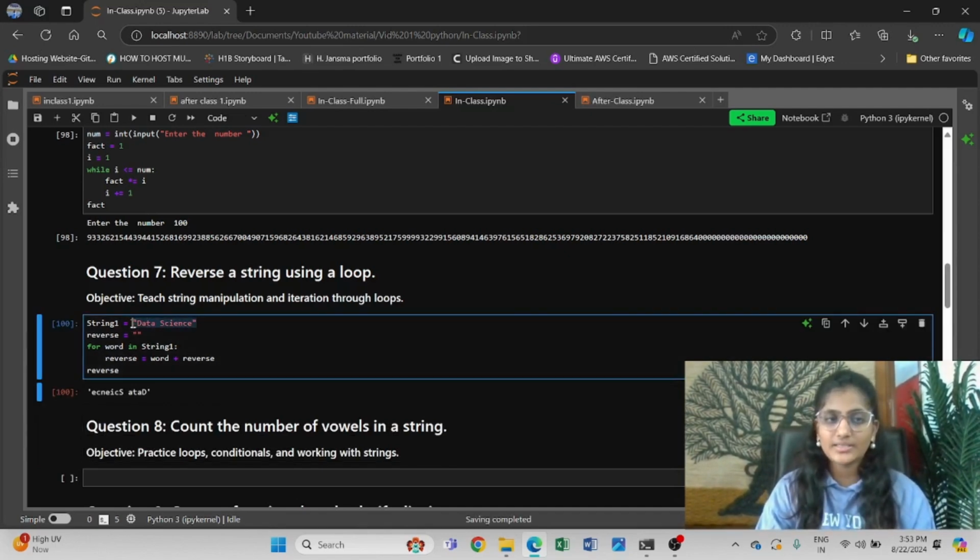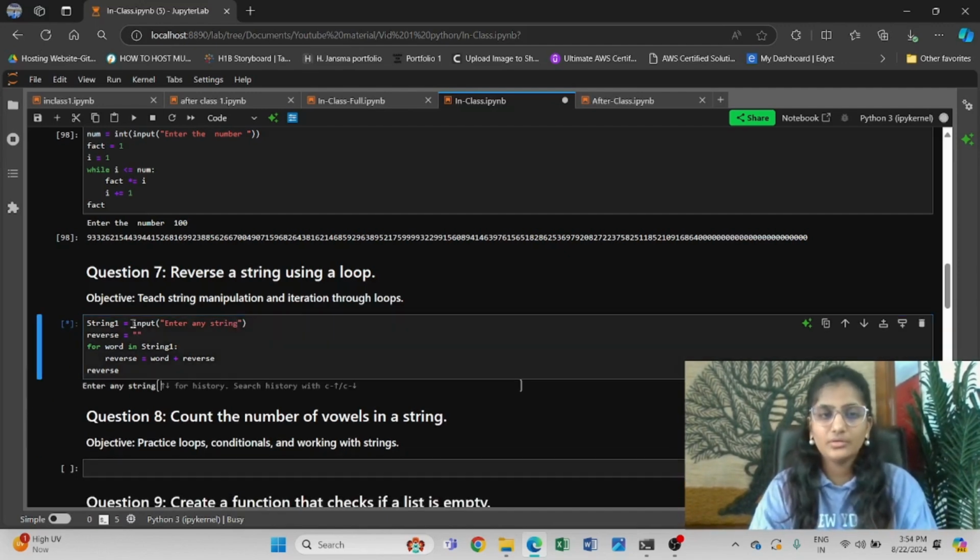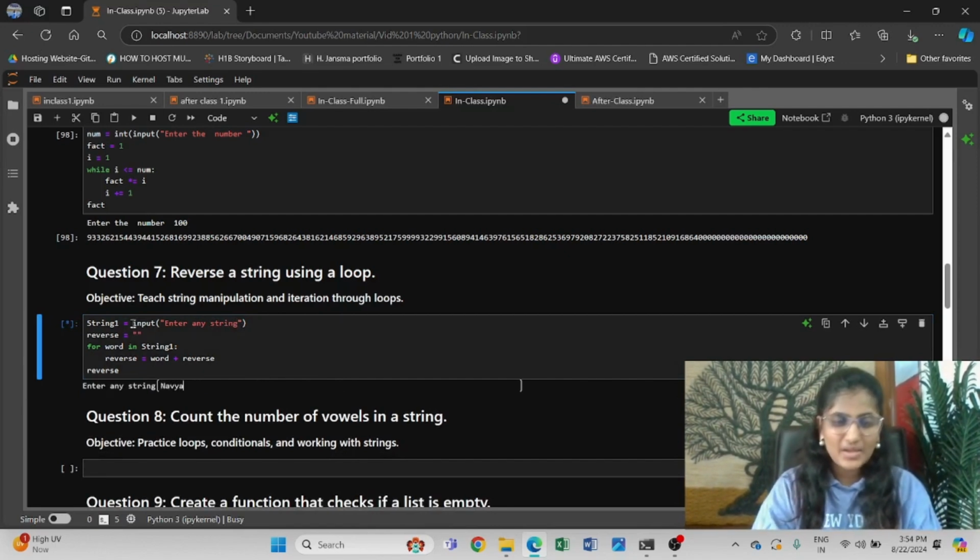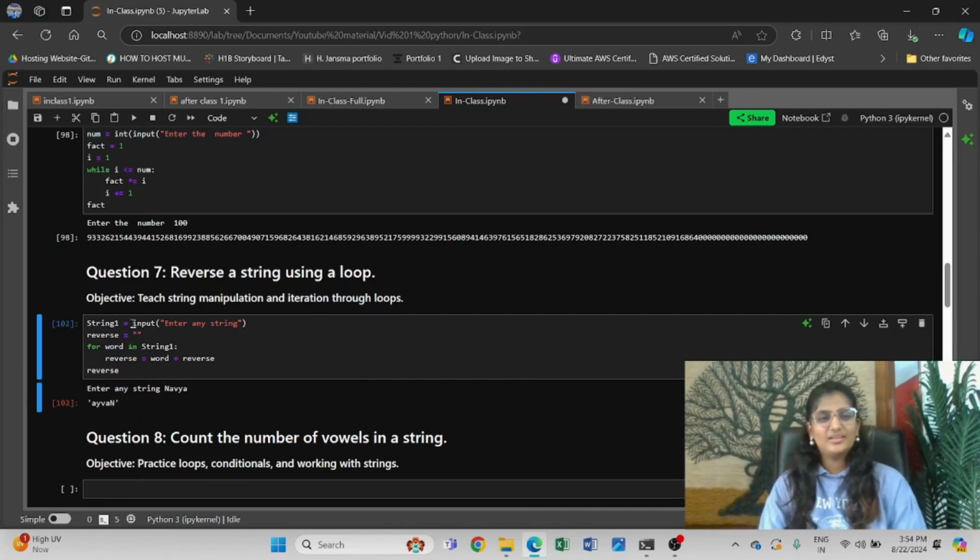So now we can also see my name. Instead of this data science, you can just put an input, enter any string. You should not enter a number, even though if you enter a number, I don't know how it works, but this is how it is. Okay. So see, A V Y A Y V A N.